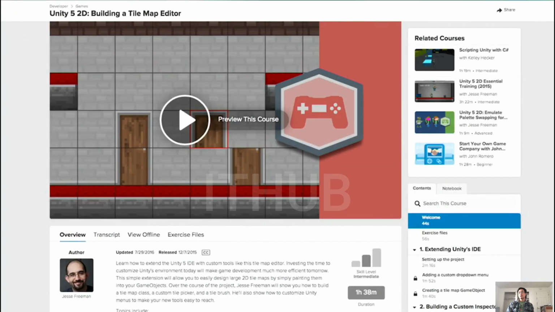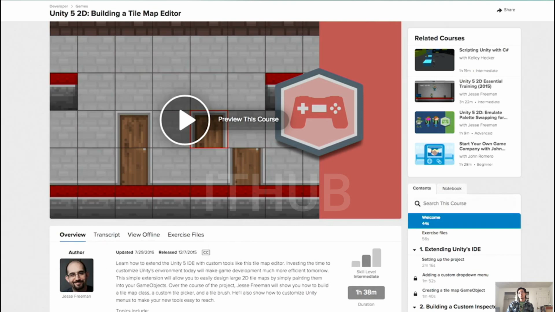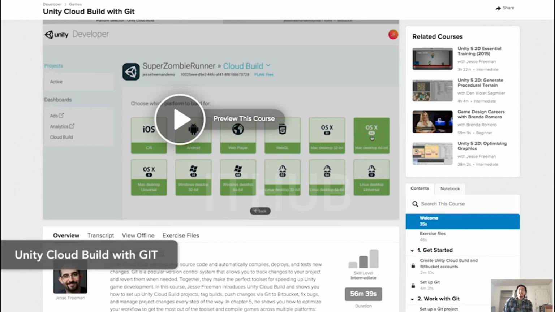If you'd like to learn more about the Tilemap Editor we'll be using in this course, feel free to check out my Unity 5 2D Building a Tilemap Editor course. While it's not critical that you watch this course to use the Tilemap Editor, if you're interested in how to build your own tools for Unity, this course will show you the foundation that was used to build the Tilemap Editor.